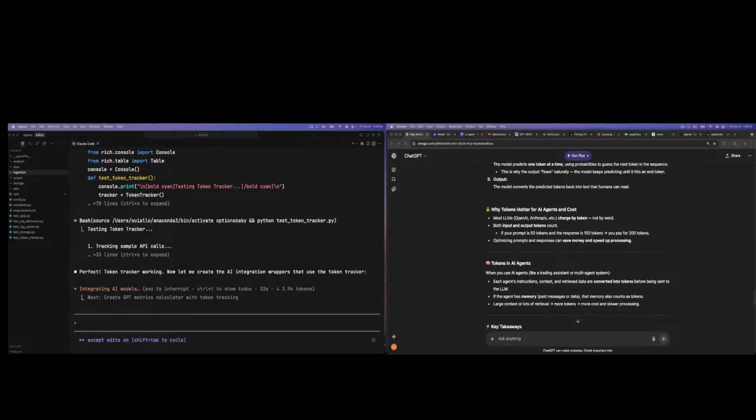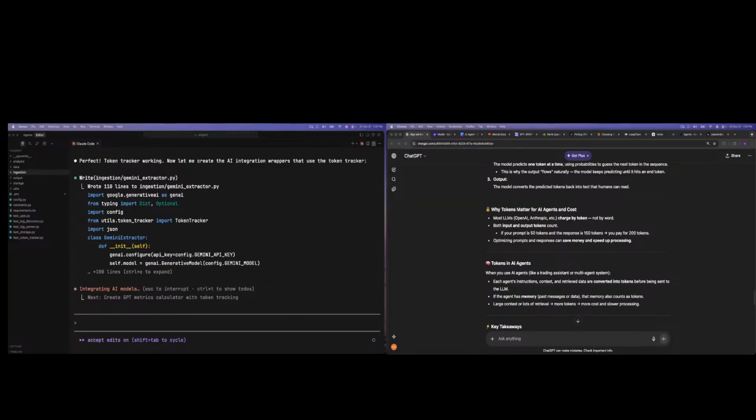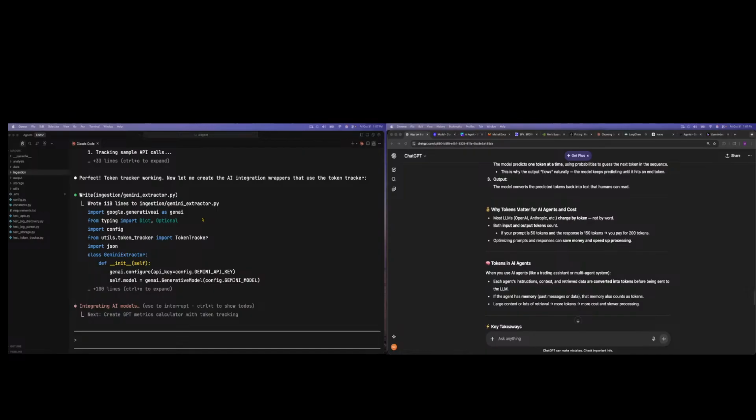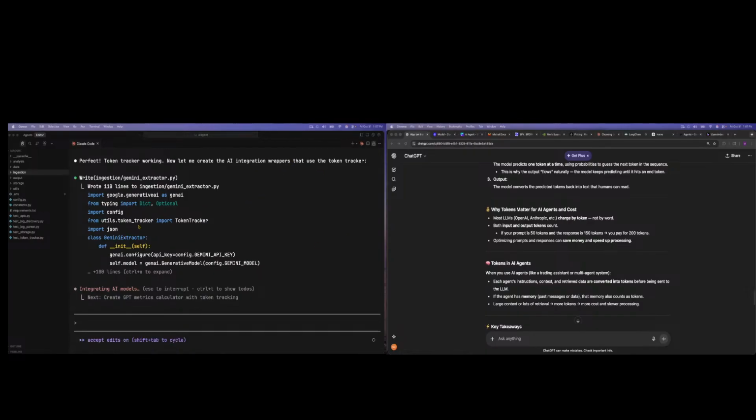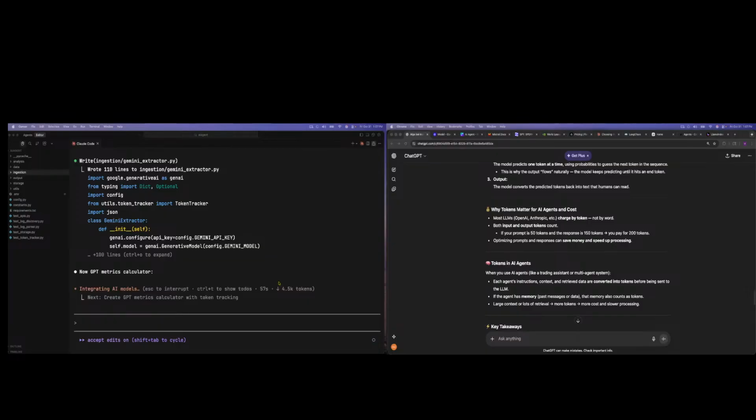Man, this thing is looking great. I told you I did it. And right now, okay, perfect. The token tracker is working. Now let me create the AI integration wrappers that use the token tracker. We have the Gemini, Google's API, the LLM model. Now the GPT metric calculator.